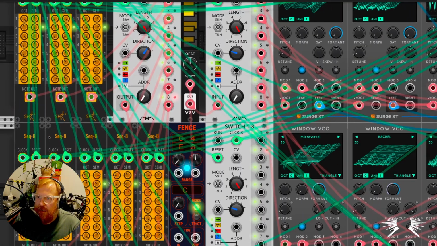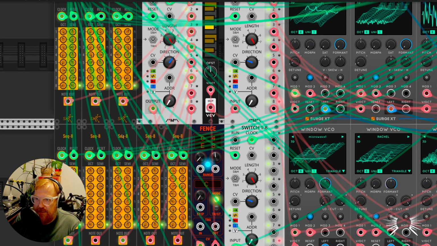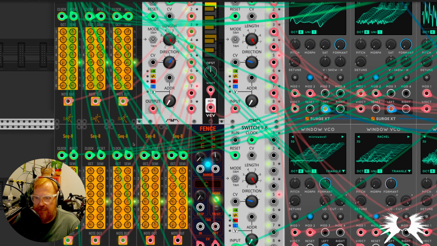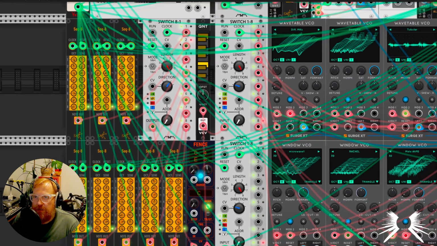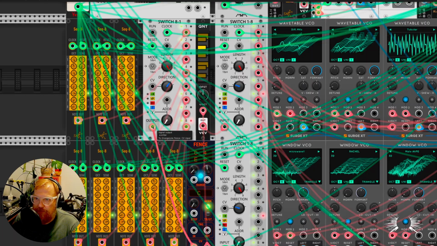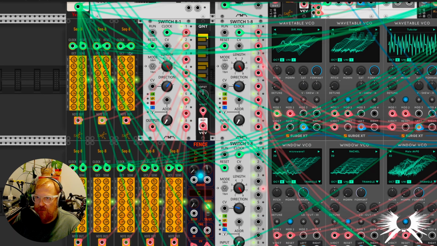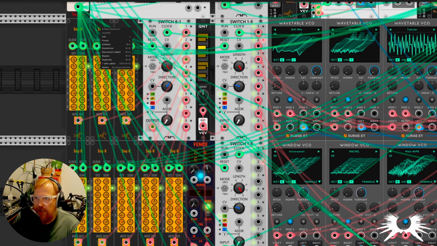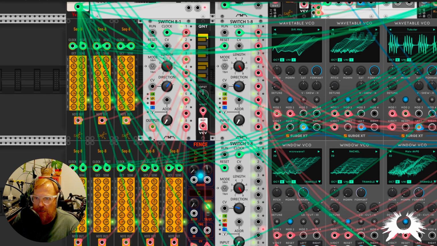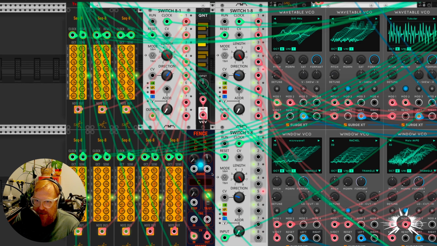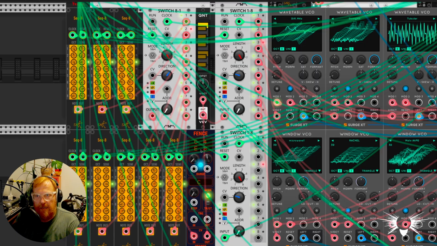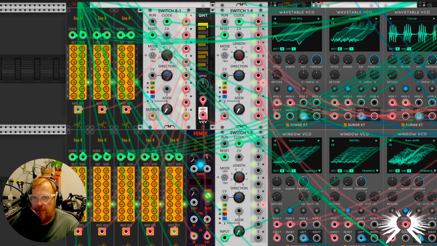So I've got these 8-step sequences, 8 of them and 8 steps, and they are going into this 8-to-1 switch. I just randomized all of these sequences just by right-clicking. So they're all going into this 8-to-1, and the output of that is going into a fence here, which limits our note range. And it's just going into this VCV quantizer, which I've got set to a B minor scale, I think.